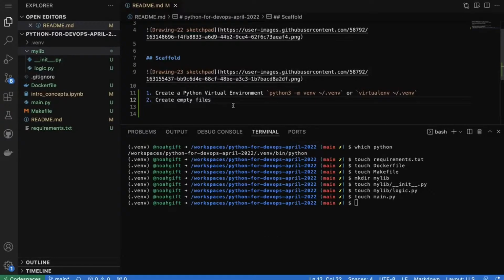And I could even put the notes, say create empty files. We'll say, a Makefile. We'll need a requirements file, requirements.txt. We'll also need a main.py, which will run our microservice. We'll need a Dockerfile, and then we'll do a lib. So mylib, and we can even show that it's got the __init__ inside of it. There we go. We've got this set up now.